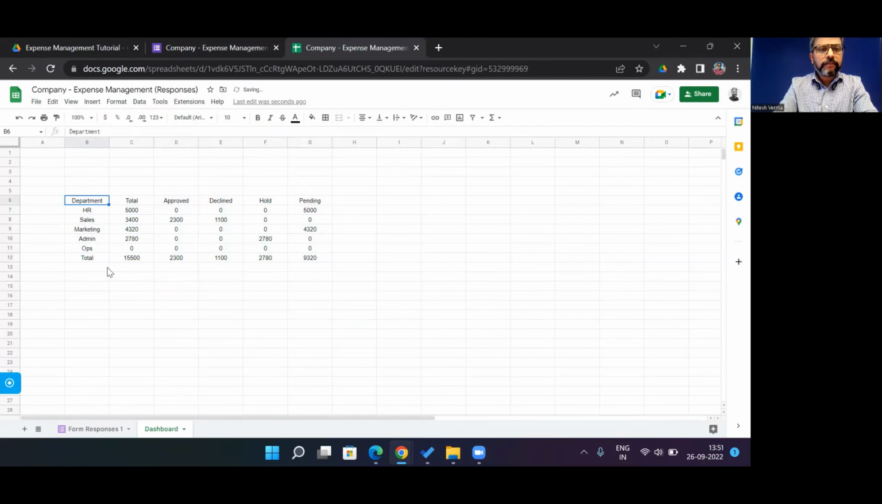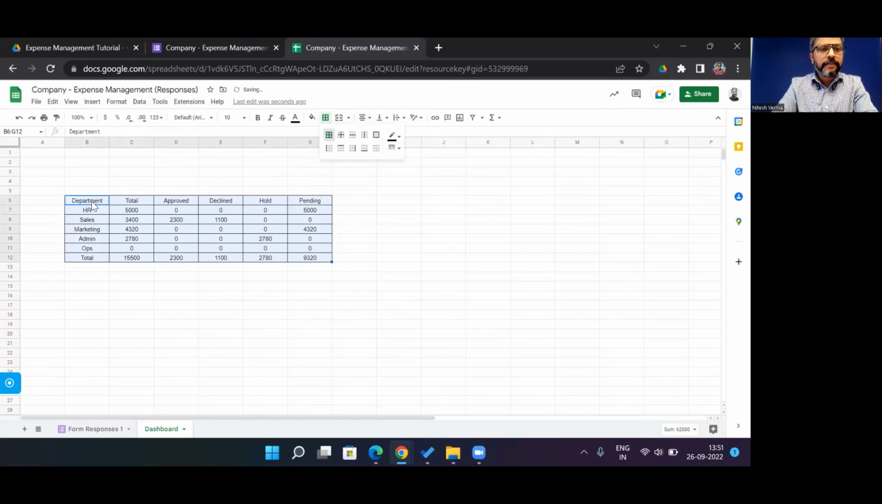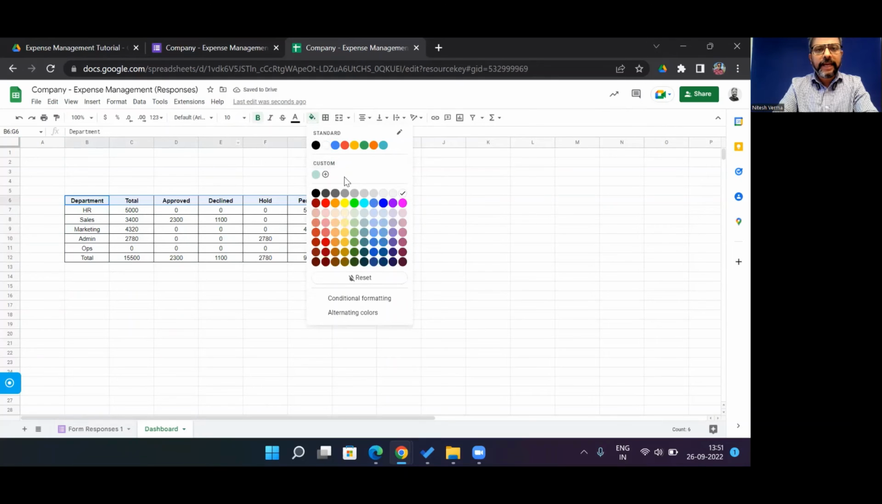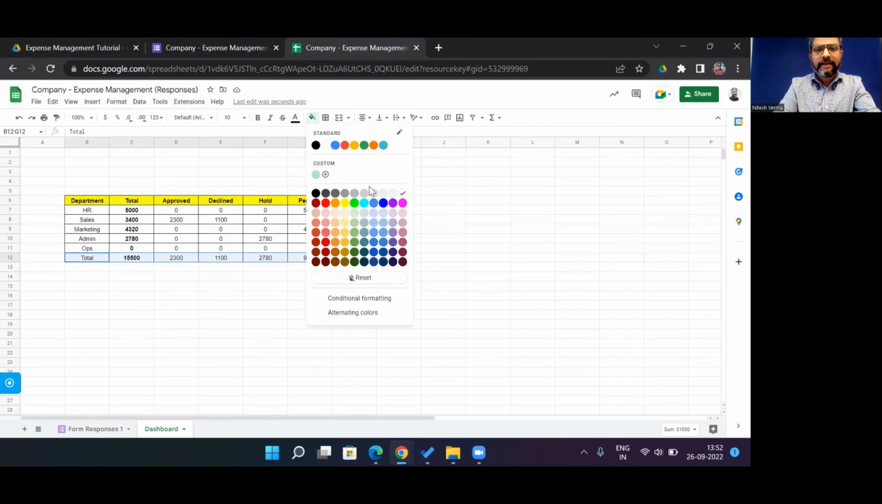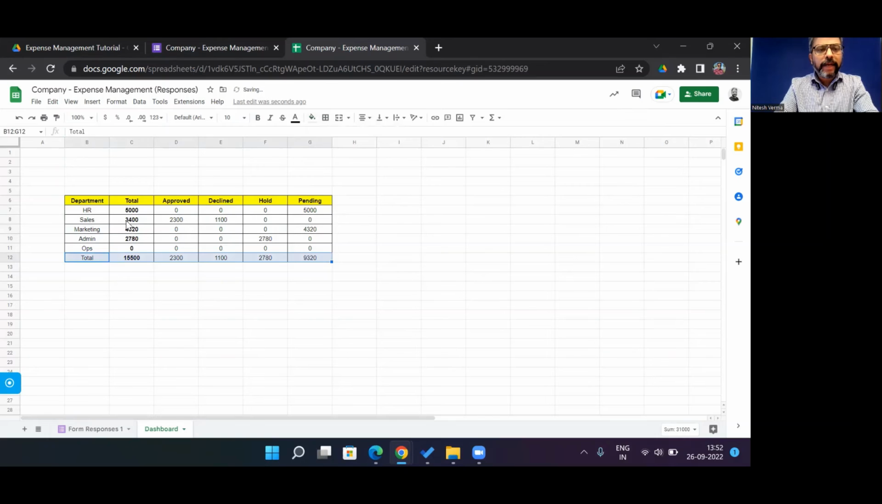Total. And then let's just select the borders. Let's make the headers bold. Add a color to the header. Choose it as per your choice. I'm just doing this as a demo. And make the total column bold. I'll just make one table and I'll show you how similarly you can make it for category as well, employee as well.